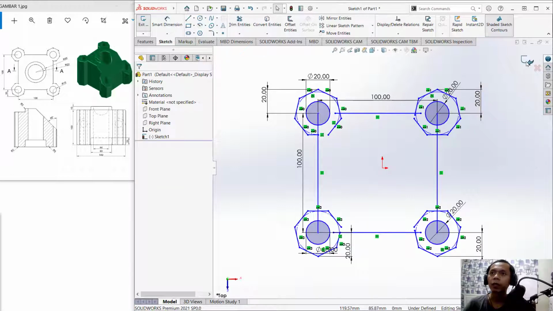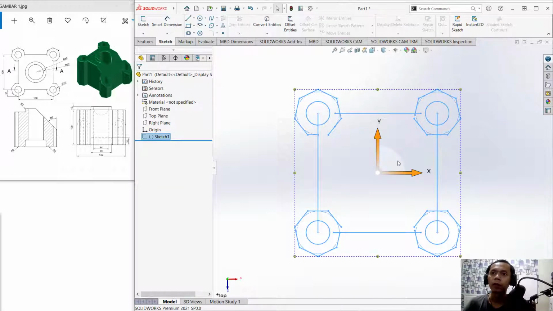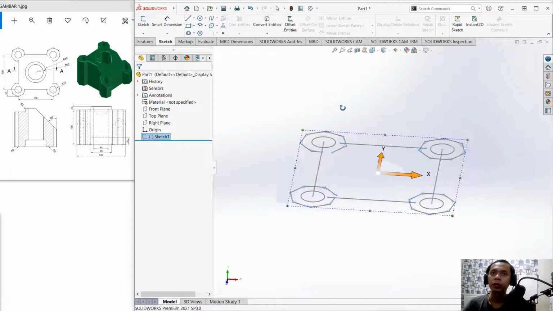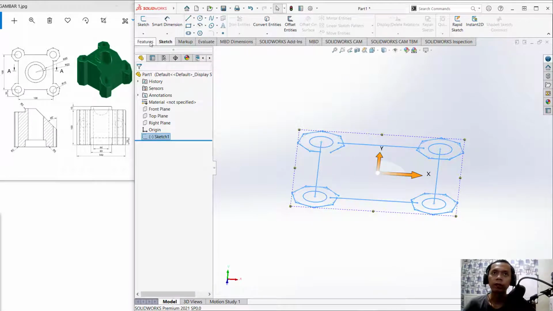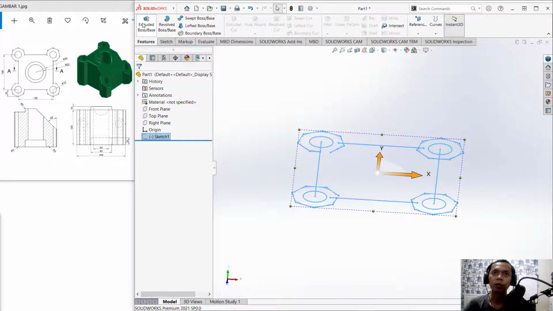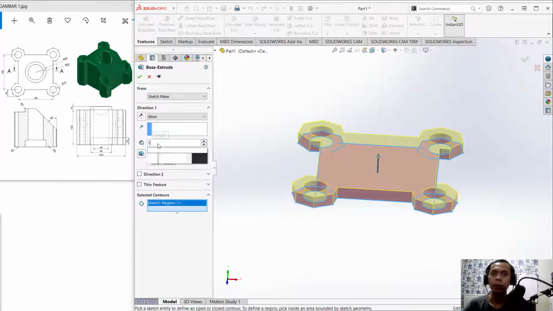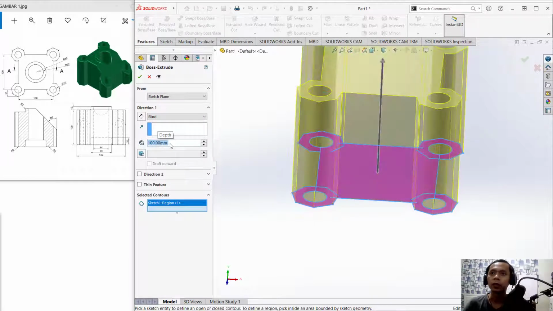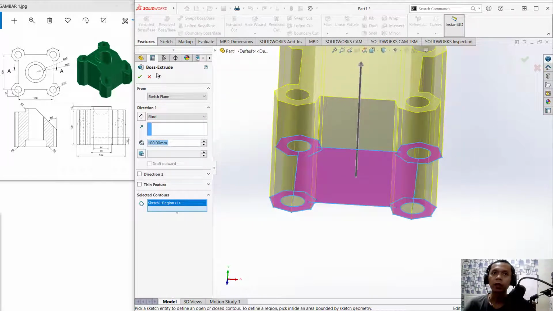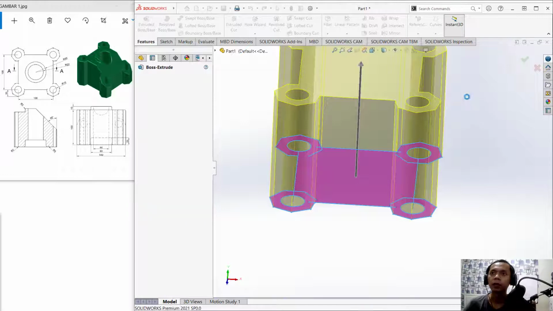We can close sketch. I will use extrusion tools to extrude this object. You can click features, and you can use this extrude boss or base. The next you can select this face. We can extrude to the top with extrusion 100. You can press enter. So to be extrude, you can click OK to apply.